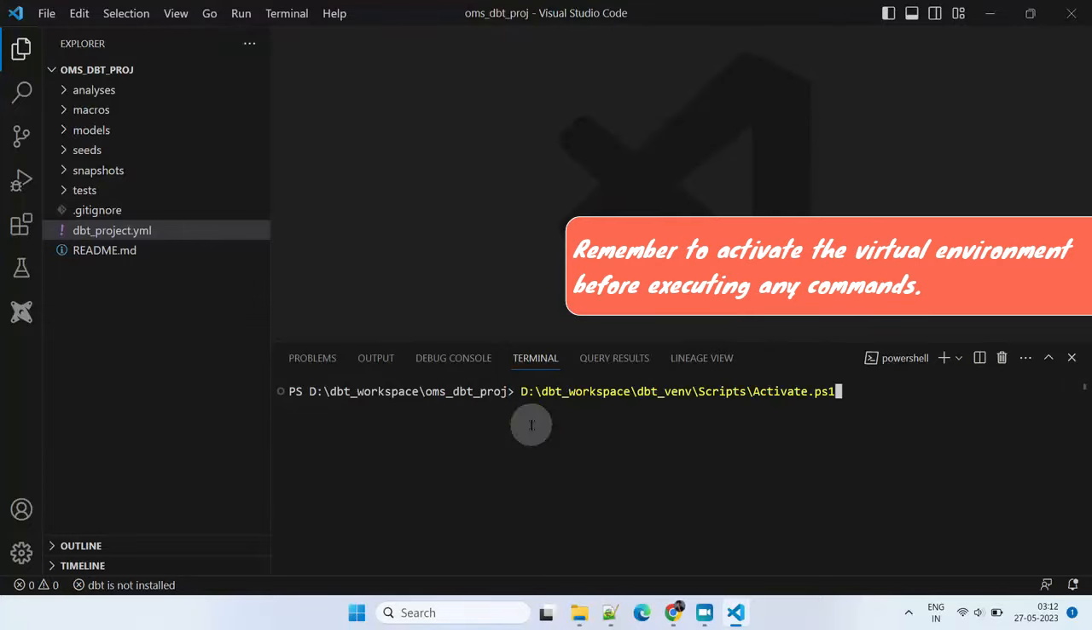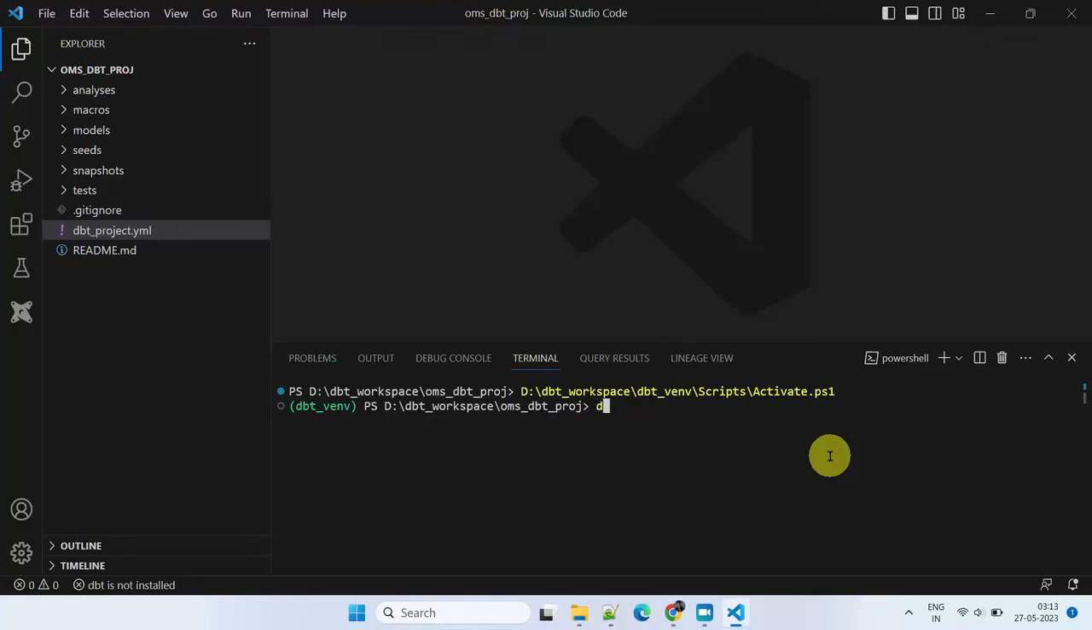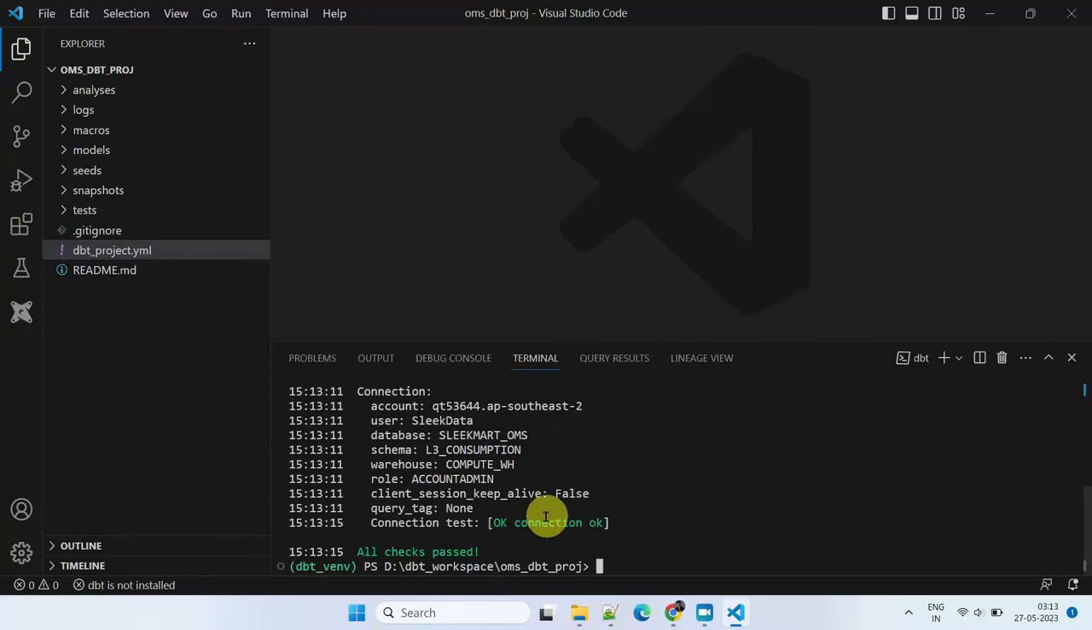At this point, it's a good idea to verify the connectivity between dbt and your data platform using the dbt debug command. Great, connection works as expected. Next, we'll move forward to creating our first dbt model. In the context of dbt, a model refers to a SQL query that is designed to carry out a particular transformation task on your data platform.